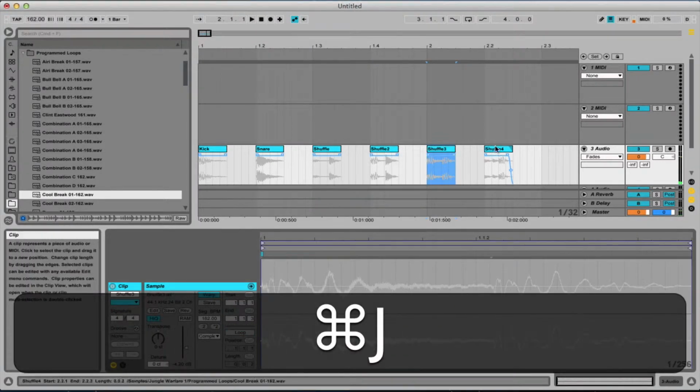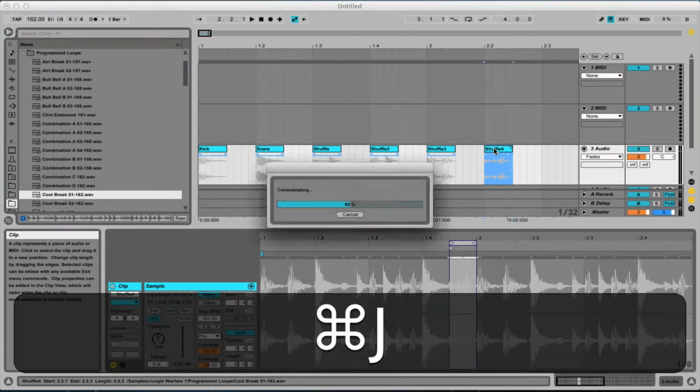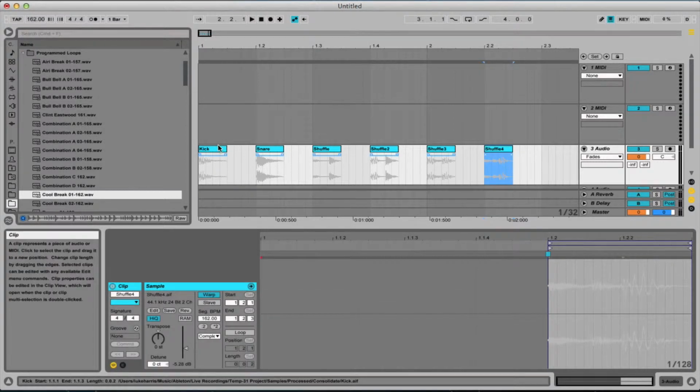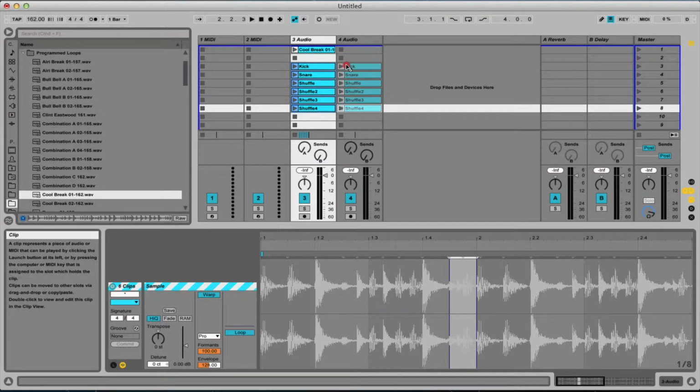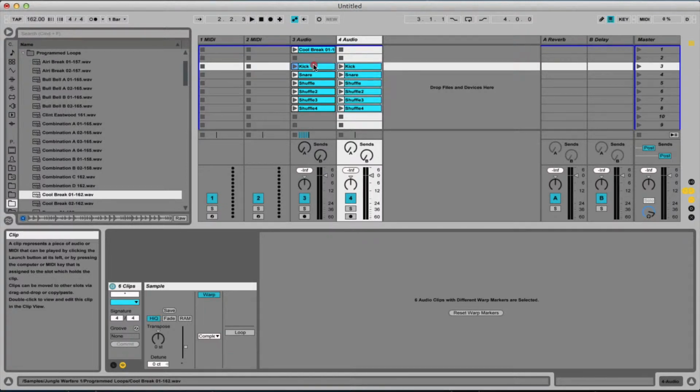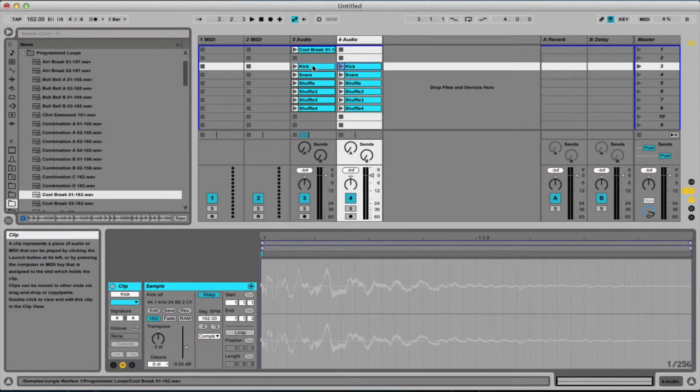So Command and J consolidates it, or kind of bounces it in place if you're more used to Logic. Once I select all of them, I can click and drag and press Tab and switch back onto the session view here and drag and drop it there. So again, you can see that that kick there has become its own file with its own fade. That's useful for us.